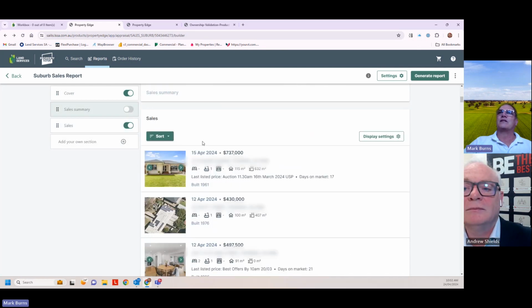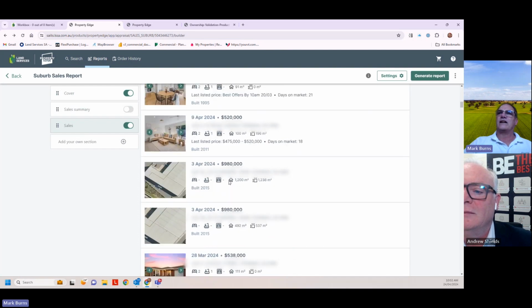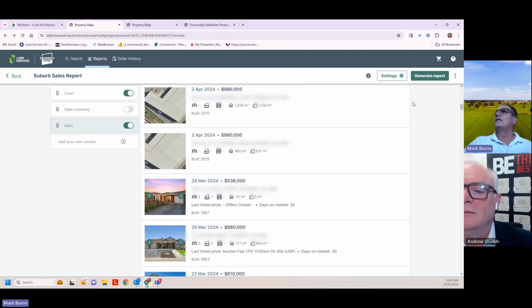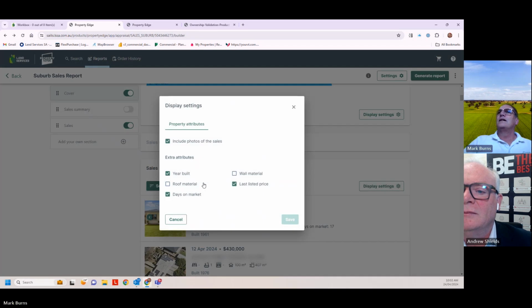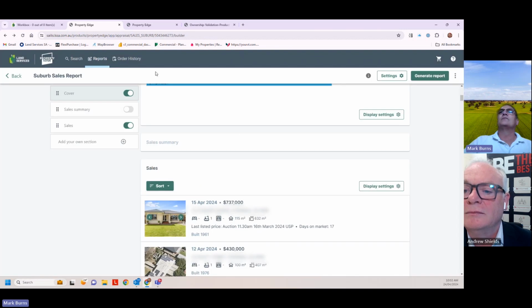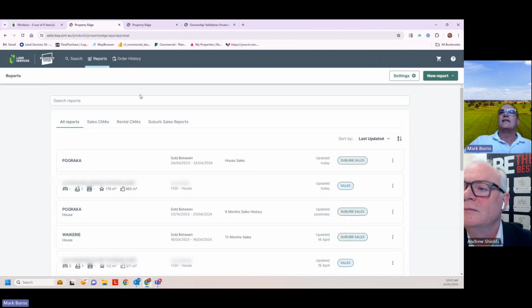So that was the map. I can take that out straight away, and I can actually change all of those. In terms of display settings, I can put in days on market, last listed, wall materials, and how long on market. I can change that as I wish to. And what I'm going to do is just go back to reports. There's one that I would like to show you, which is one I did do, and I did this correctly.